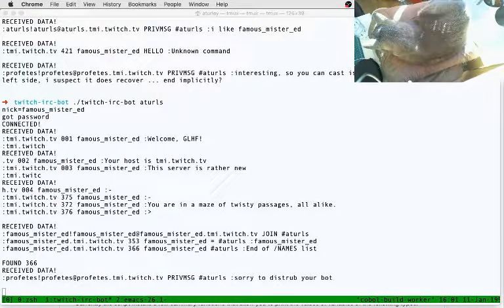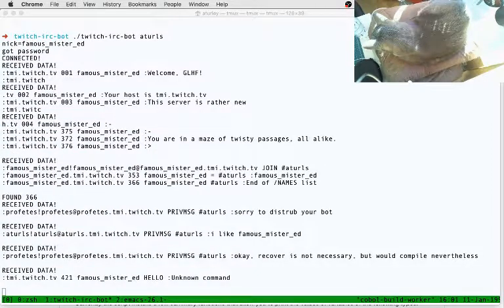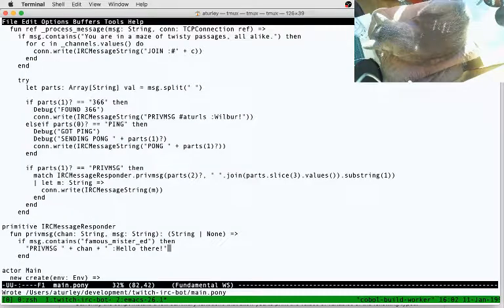All right, let's try this again. Still not liking the message that I'm trying to send out. What do I need to do? Yeah, if we put a recover in there, it should compile. Unknown command. Let me see if I can figure out what I did wrong here.